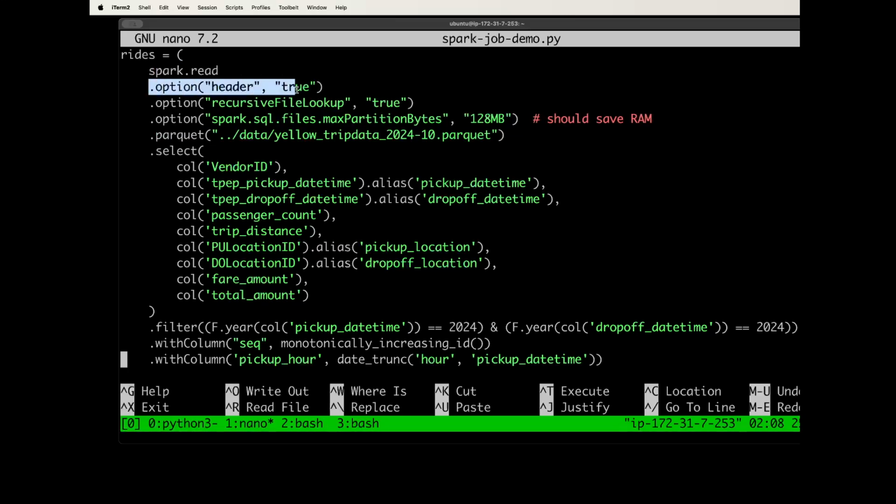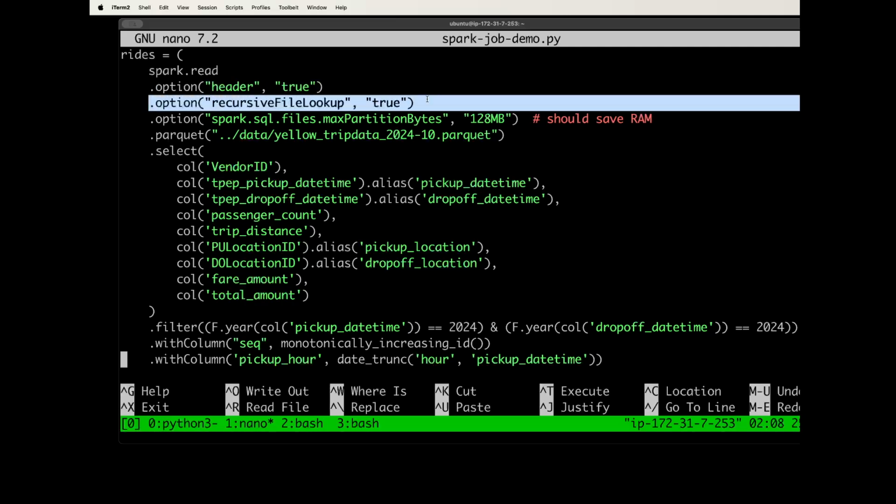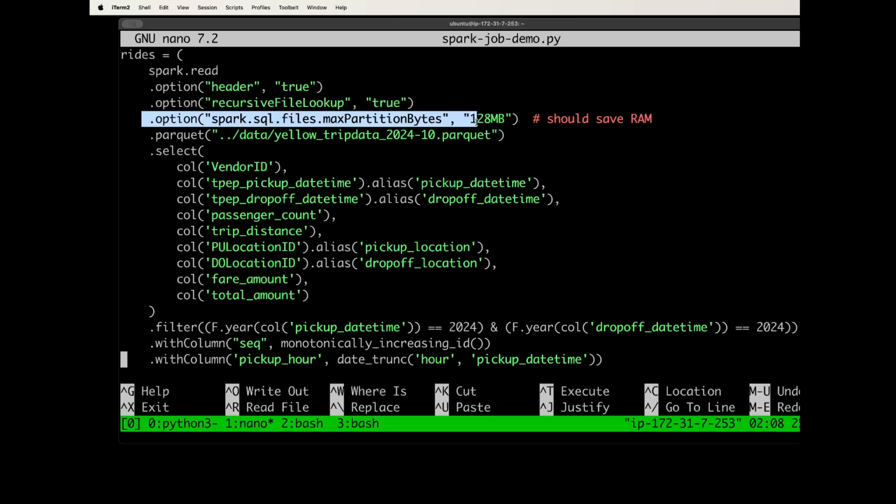So I specified that my Parquet file apparently has a header. This actually doesn't need to be here. We can get rid of that. This option here is supposed to help you save RAM. Basically what it does is it reads 128 megabytes of data at a time rather than the entire file. I haven't been able to get it to work, but maybe you'll have better luck than me.